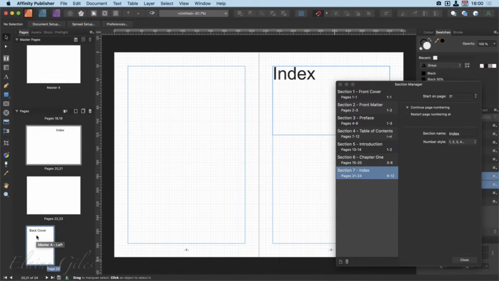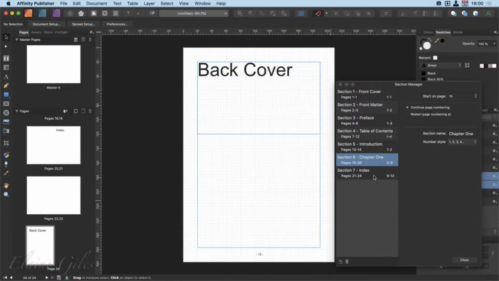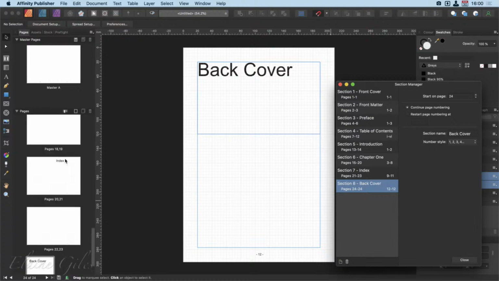And the last thing is going to be the back cover, which I will create a section for, but you know, it's a bit overkill, to be honest. So let's select that and go into here and make a new section for the back cover. At least we've done the whole lot then, haven't we? And that one is going to start on page 24, which is correct. Don't need to start the renumbering or anything like that because we're not renumbering it. But there we go. So we've done all of the sections.